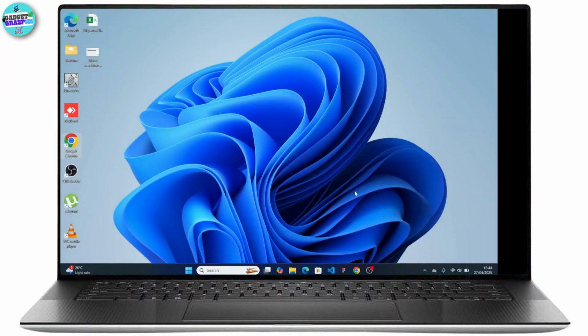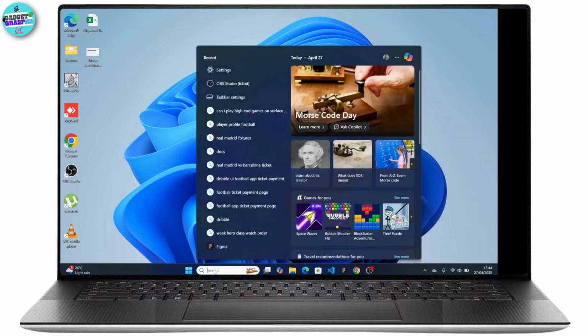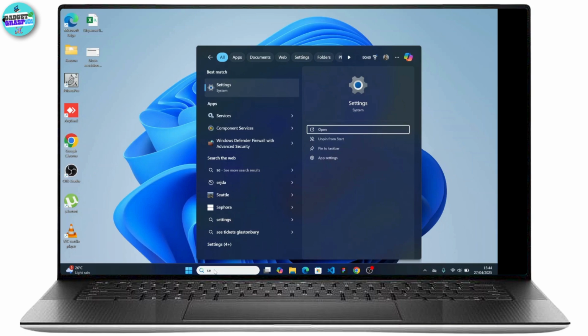In this quick tutorial I'll be showing you how to show taskbar on multiple displays. So let's get started. First thing, just head over to your settings by simply heading over to the search bar and just open up your settings.